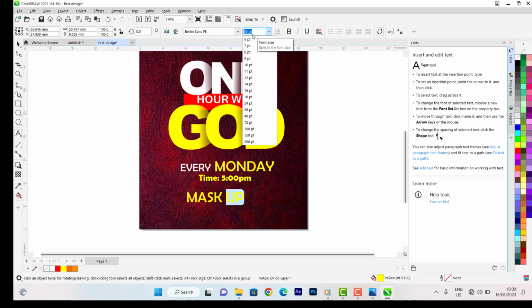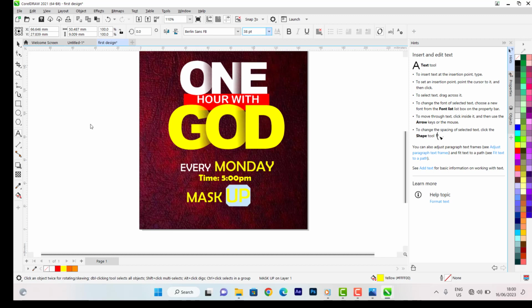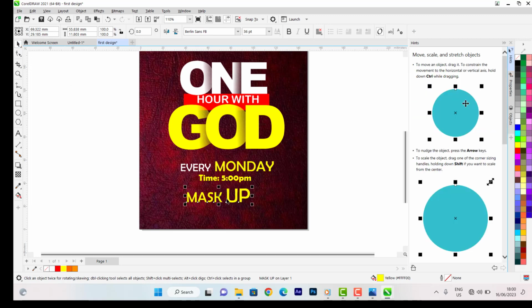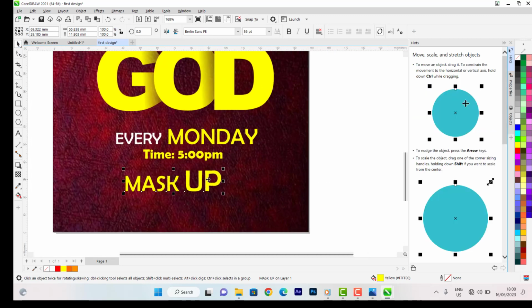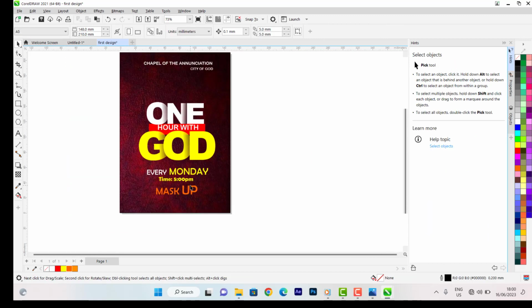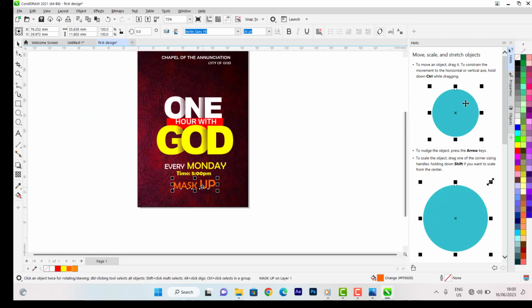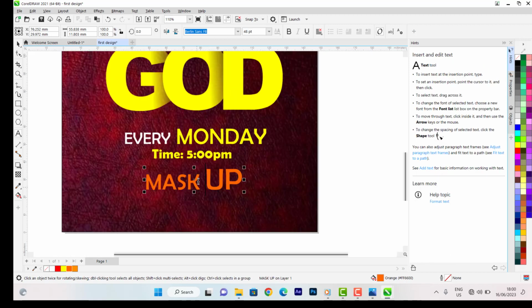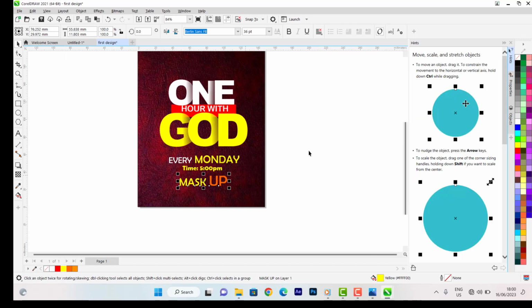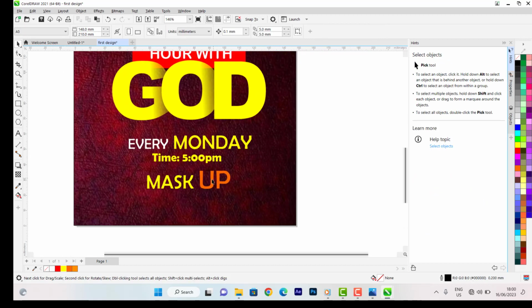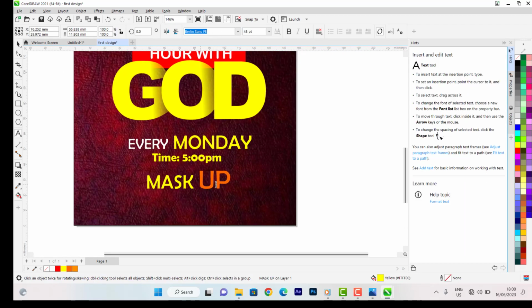You can see the size of 38 is still not noticeable. Okay, but I'll go with 48, it is okay. So now we have this, and I'm definitely going to change the font. Maybe putting this yellow, then changing this to white.